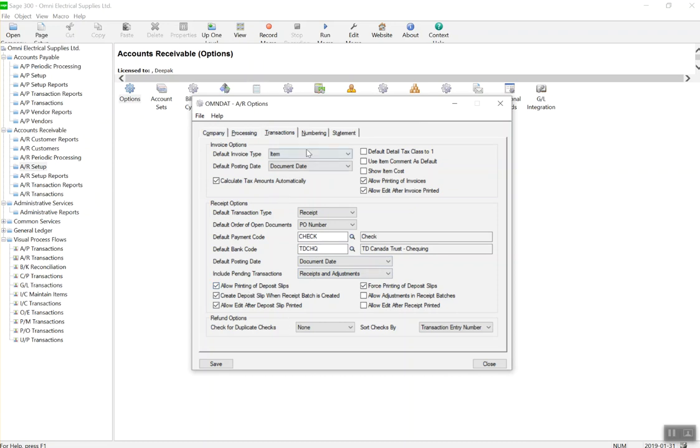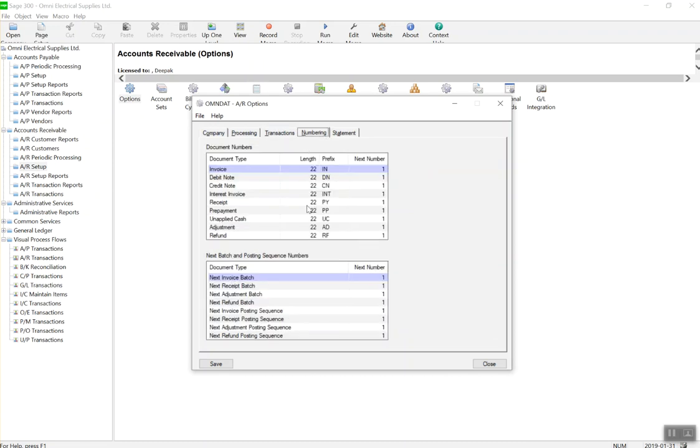Now you're going to go into the next part, numbering. This is where you can change the next invoice number or debit note or credit note, and that's where you're going to start your recording from. Then your invoice batch number is by default starting from 1, but if you want to continue from a previous batch number that you have from the old system, you can do that here.